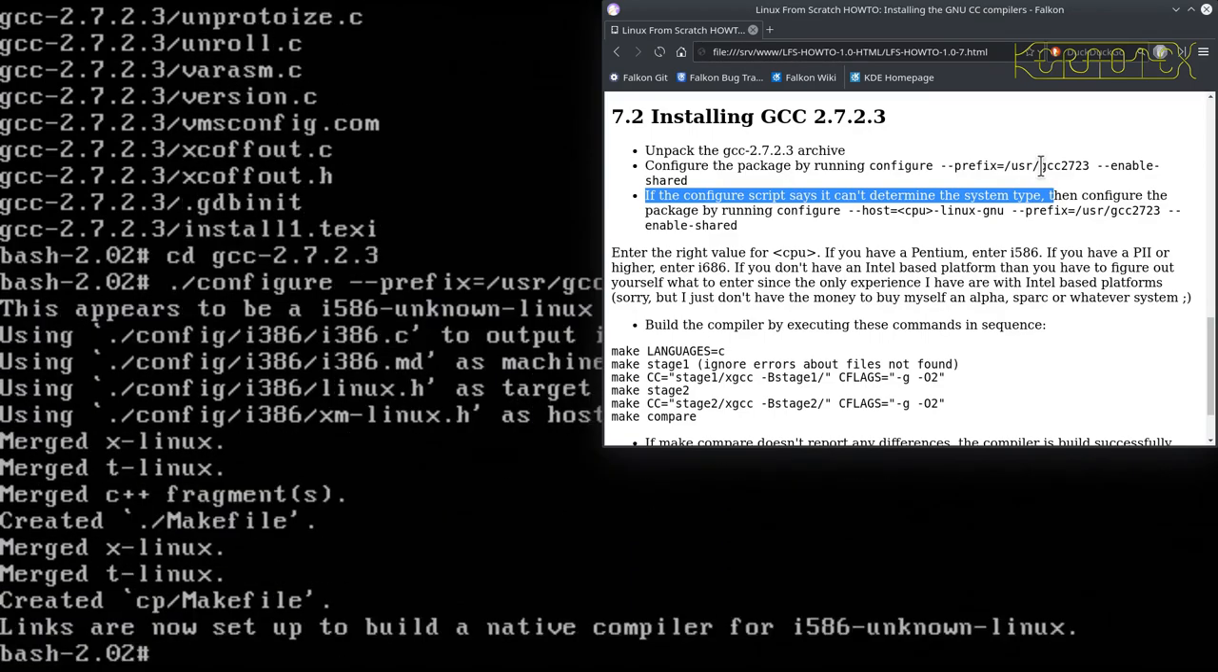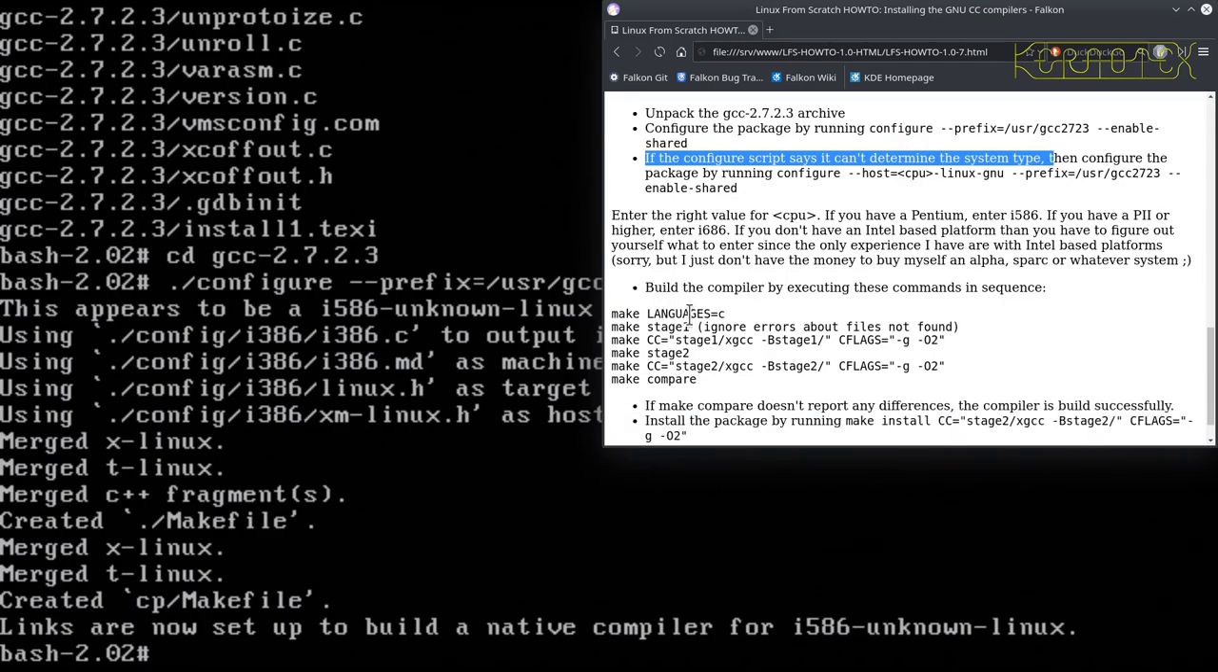So it hasn't complained about not knowing what the host is this time, whereas it had done originally for me, so that's interesting. And it's come up with an i586 unknown Linux. So that should be fine because an i586 is what I would enter as it says here. So now we've got to build the compiler in several stages. The first thing we do is we run make LANGUAGES=c.